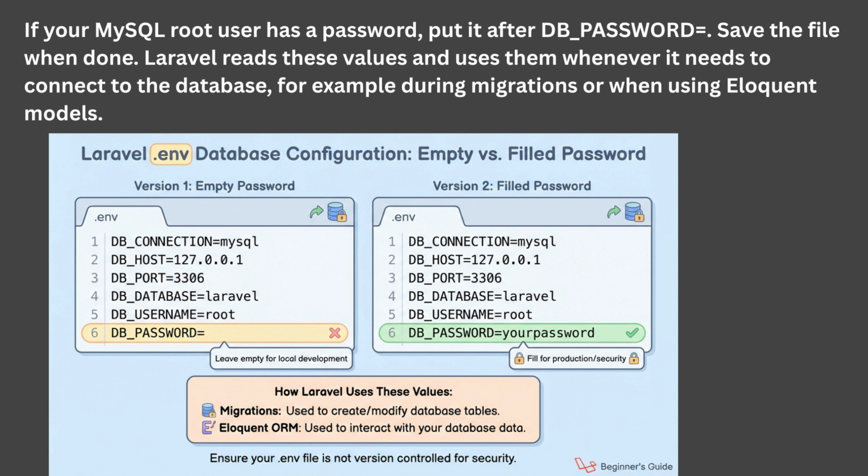Because the .env file often contains sensitive information, Laravel does not include it in version control, which helps protect your credentials.